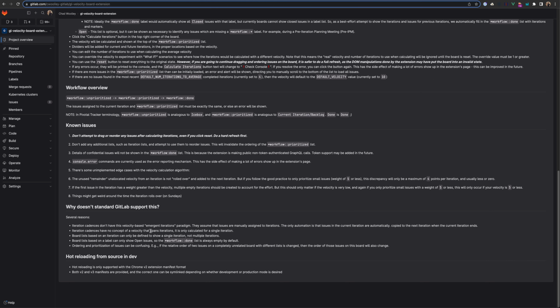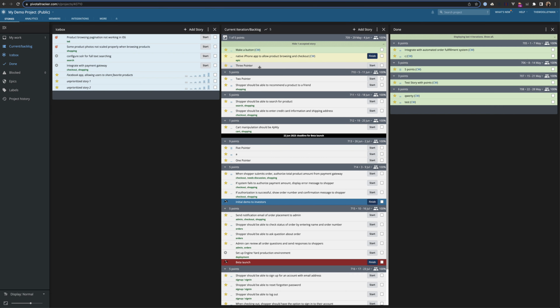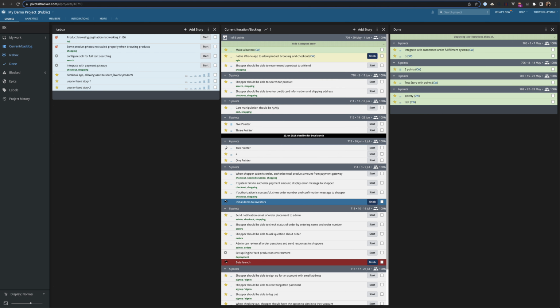The first iteration was just to make the little report in Ruby. So iteration cadences don't have this paradigm. They assume that all issues are manually assigned to iterations. Definitely not like Tracker, where you can drag things around and things will automatically recalculate as you drag them around.